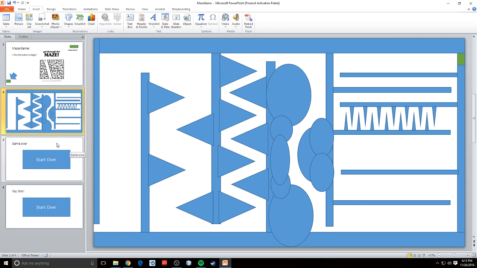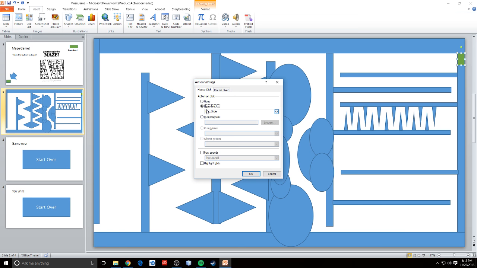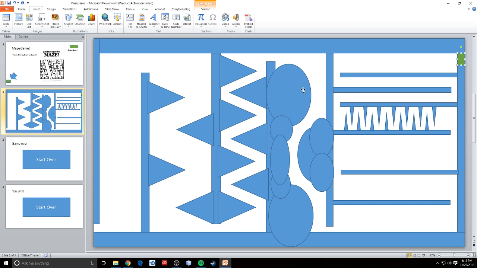Okay, and then obviously I have my you win screen. So this button right here is an action to take me to the last slide. Now, this is where it gets a little bit more complicated. Every other shape, every single blue shape on this entire screen, including the edges of the maze, every single one of them has a specific action applied to it.